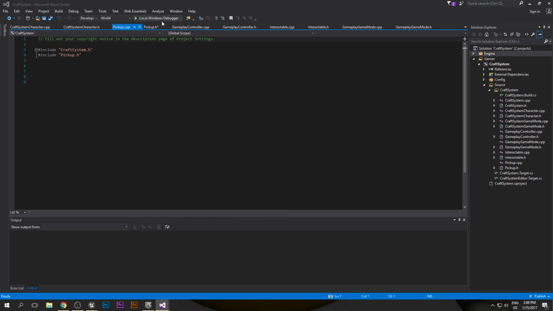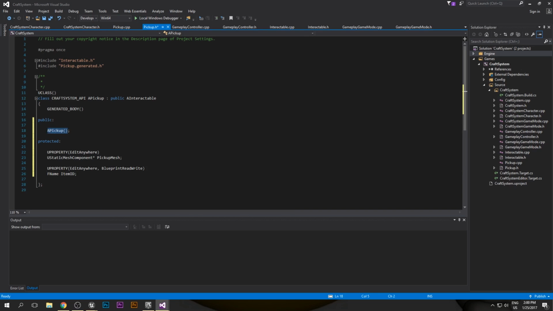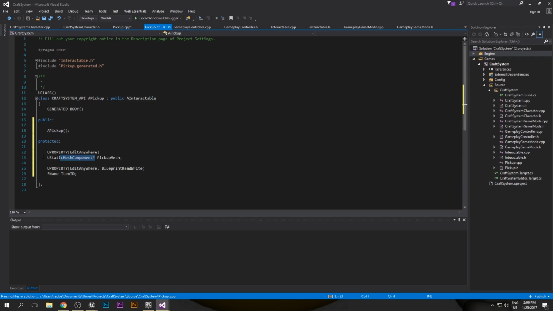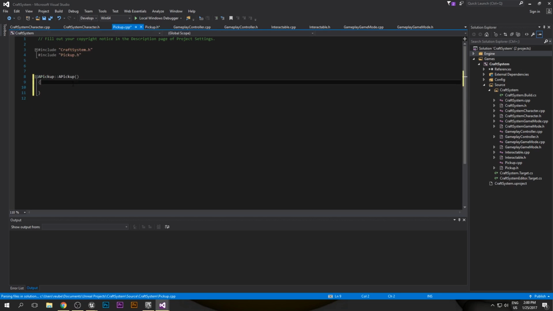And again, inside of our constructor, we're just going to put some defaults in there. I like to do that. But we also need to initialize our static mesh component that I made down here. So to initialize the static mesh component, we're going to do pickup mesh equals create default subobject static mesh component. And this is going to be the pickup mesh.